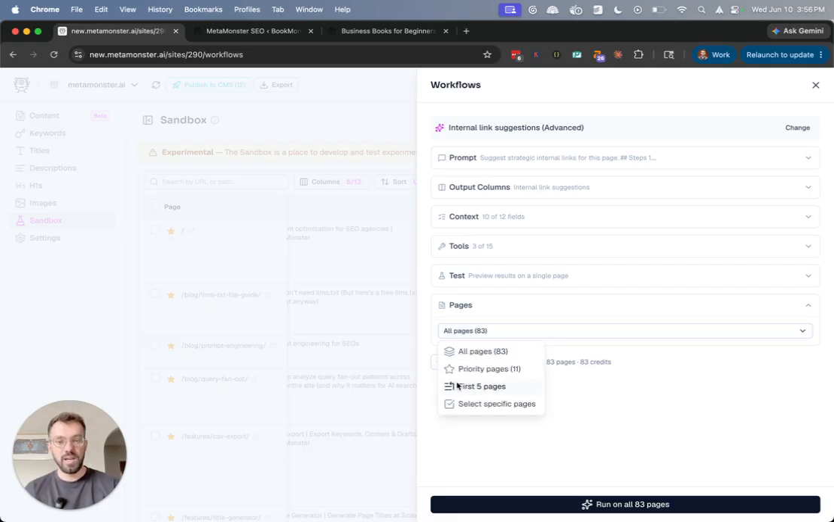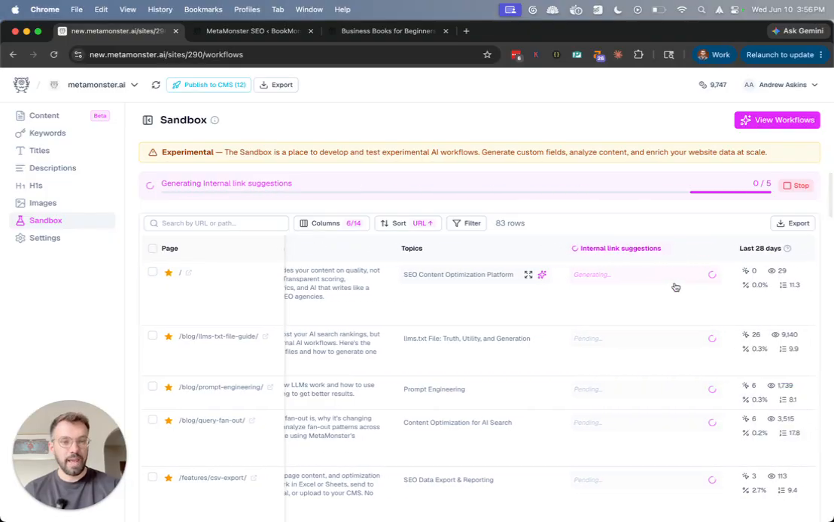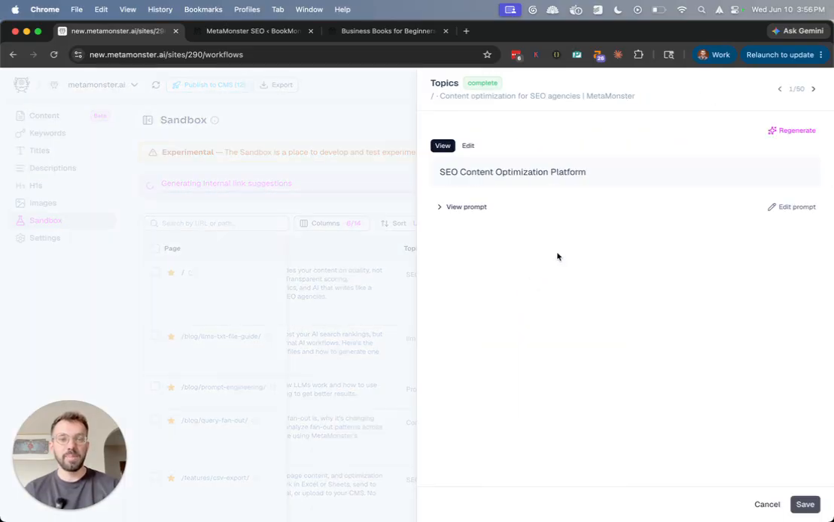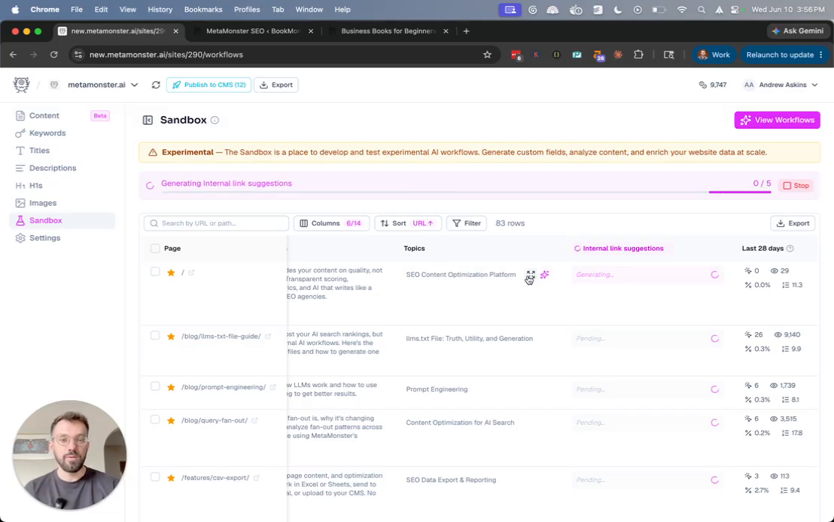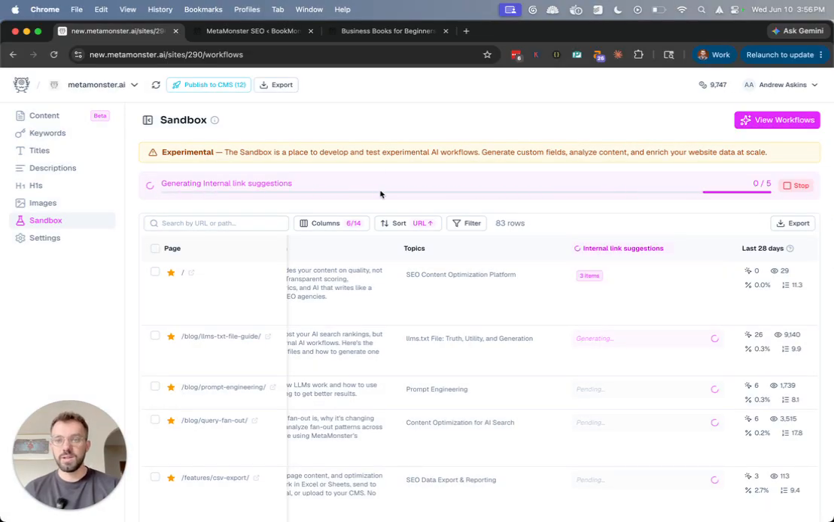We'll come in here, pick the first 5 pages, and click Run, and you'll see this starting to generate over here under Internal Link Suggestions. Once that's ready, you'll be able to open it up and look at it. And then once you've opened it up, you can edit the prompt, view the prompt, regenerate, and do various things that you need to.